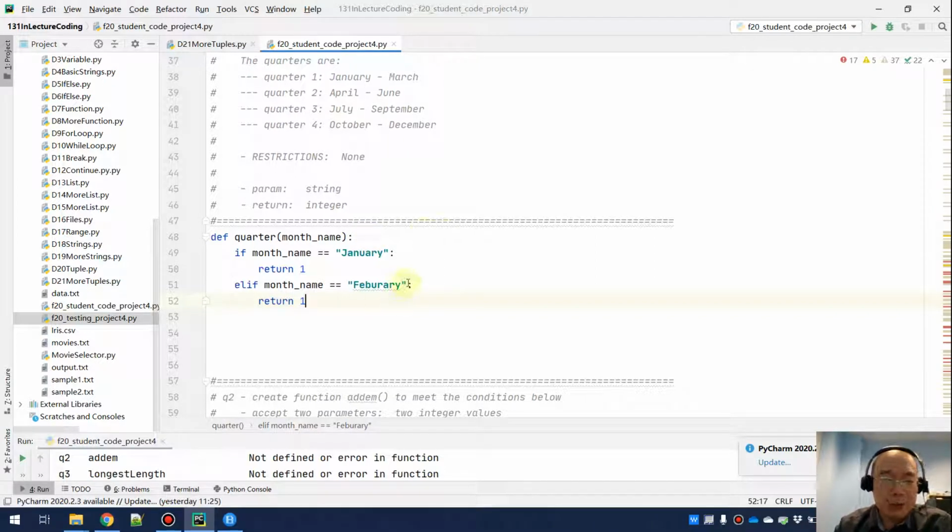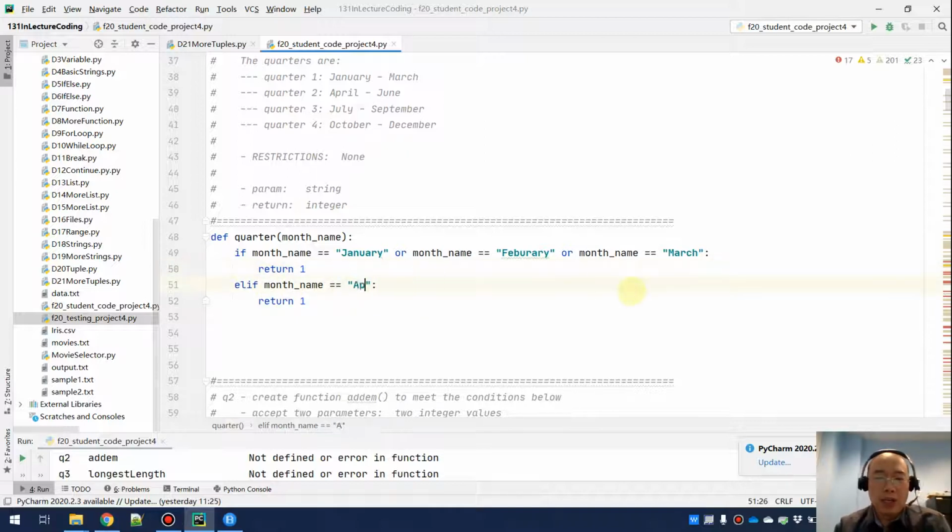So how about I do this? If month equals January, or month equals February, or month name equals March, and then we return 1. So is this going to be a little bit easier? And probably, right? So elif, and then I can do April. How about I just copy this? I think this will make my life a little bit easier.